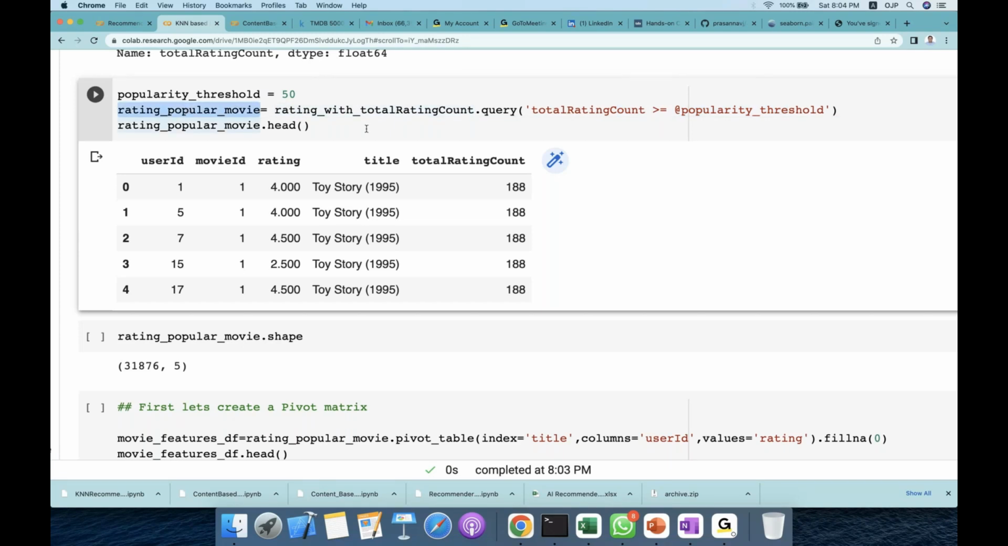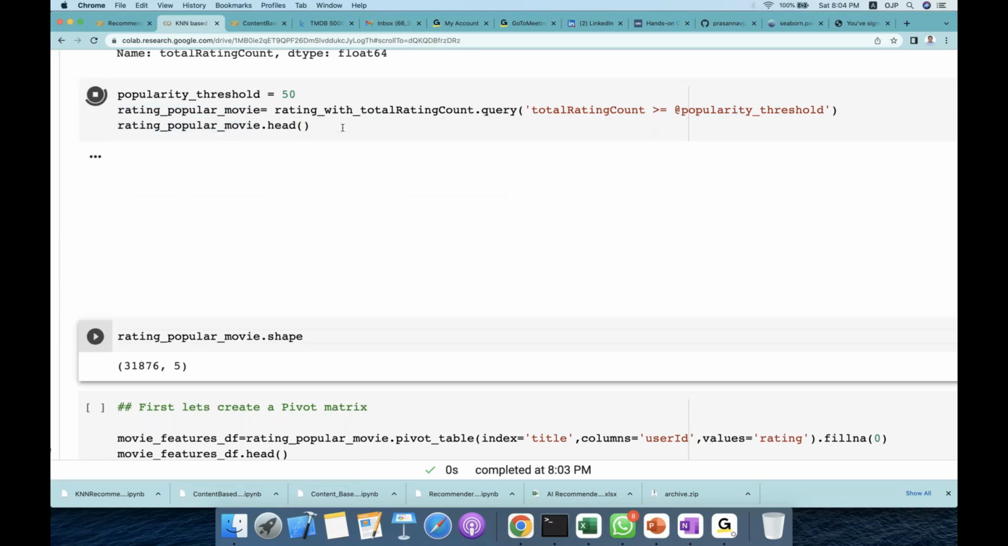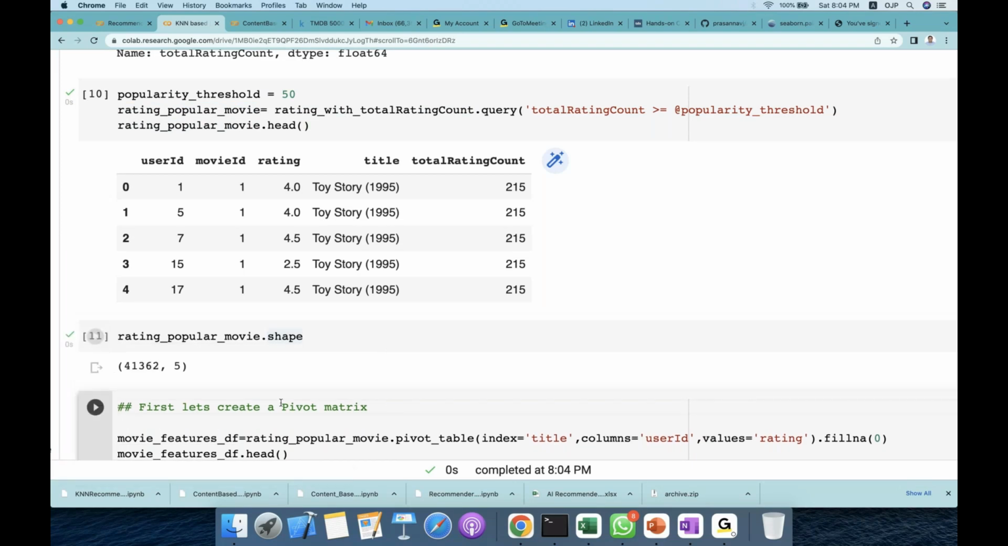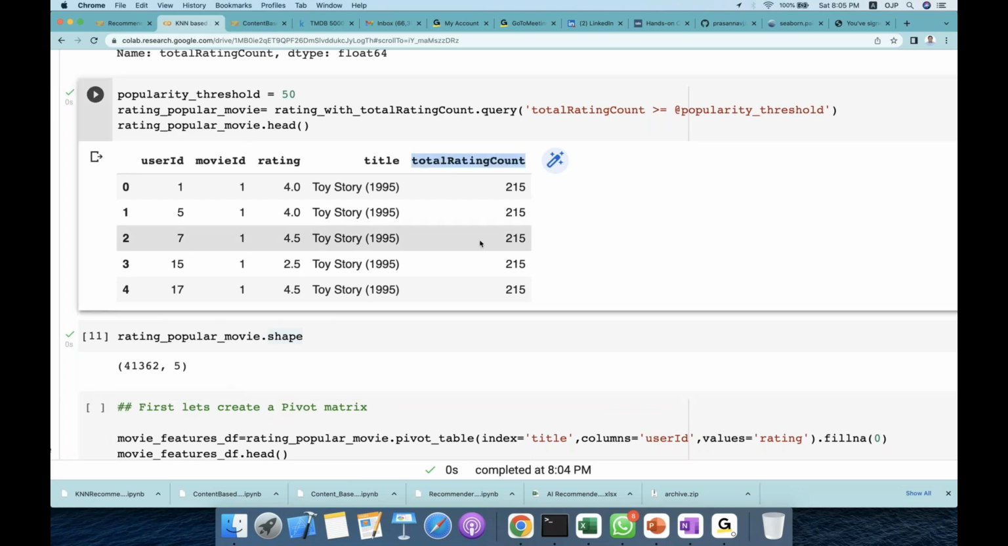I'm storing it in this data frame. When I execute, now I have a filtered data set, and if I see the shape, it has around 41,000 records with five different columns. And I'm sure that this has the total rating count more than 50. 41,000 records are there now.